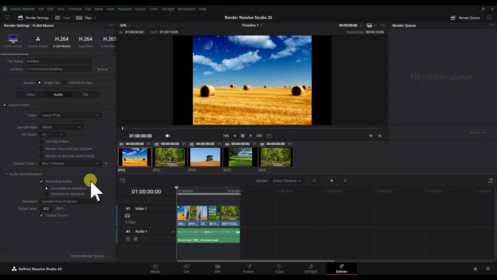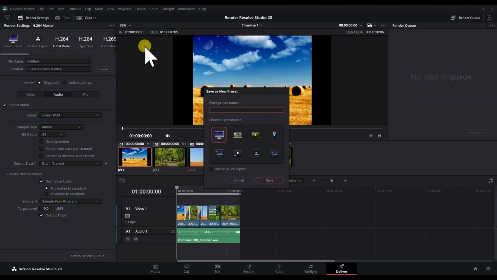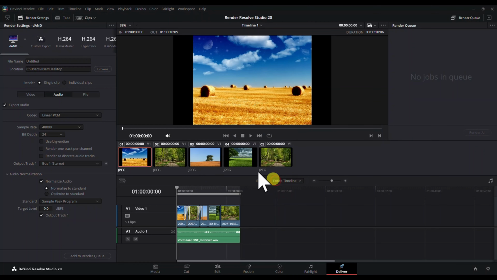To save these settings for future use, let's go to the top of the render settings, Custom Export Title Bar. To the right, you'll see 3 dots. Click on these. A drop-down menu will appear. Select the Save as New Preset option. A dialog box will then pop up. Here, you'll enter a descriptive name for your preset. You can also select an icon to represent your newly configured codec before finally selecting Save. This action creates a convenient codec button with your saved preset, allowing for one-click access in future projects.